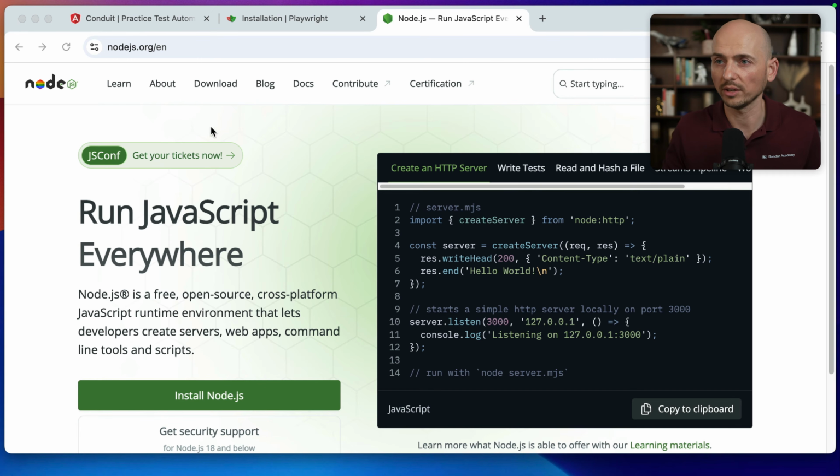You want to automate APIs with Playwright but don't know where to start? So let me show you how to do that. It's actually very simple. So first of all, navigate to nodejs.org. You will need to install Node.js. So click on Install Node.js, download it and install on your computer.